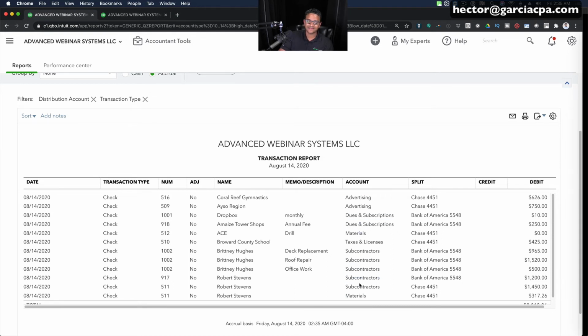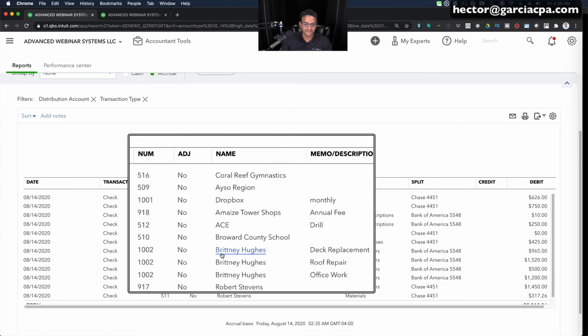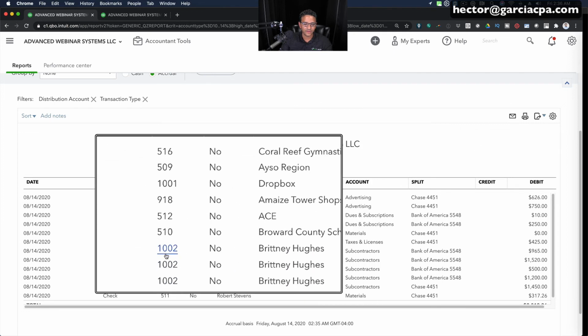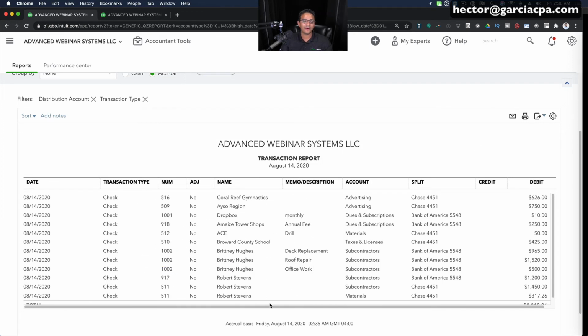You will also notice that checks that contain multiple lines are shown sort of as repeats. So these are not repeats. This is just the only way that QuickBooks can figure out how to show you all the information in one report. It needs to show it as different lines. So they're not different transactions. Brittany Hughes is a single check, but by looking at the check number repeating, that's how I know that that's a single transaction that is hitting multiple categories.